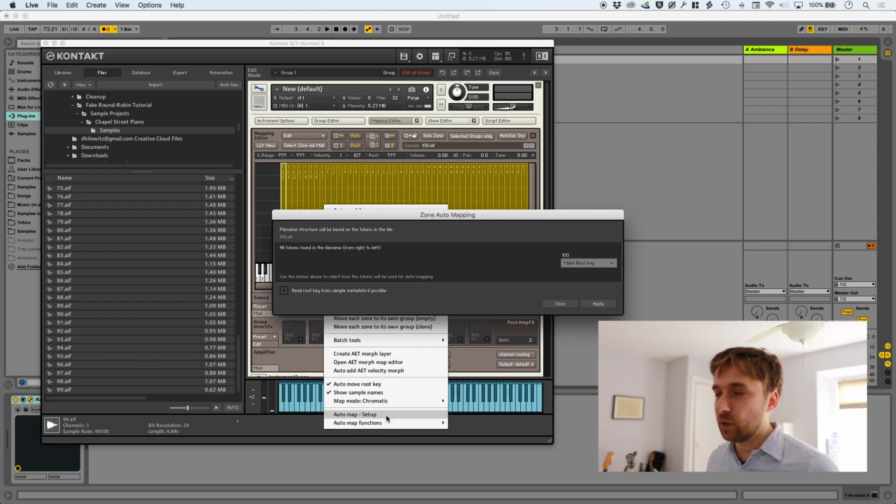And what I'm going to do is automap setup. What that does is it takes little tokens from the file name and uses them to populate the metadata. Because I've worked with Kontakt before, I know what it likes, and what it loves is MIDI note numbers. So I've named everything according to the MIDI note number, and I can just say make root key. There you have it.